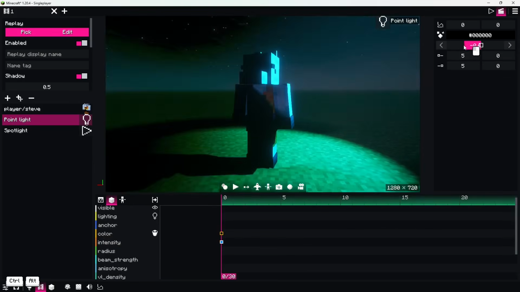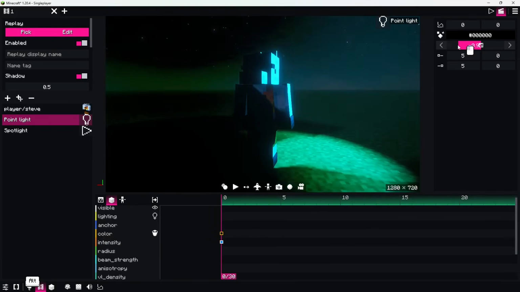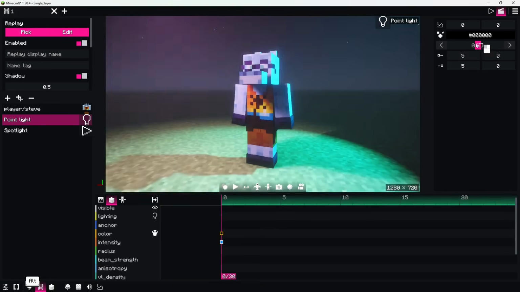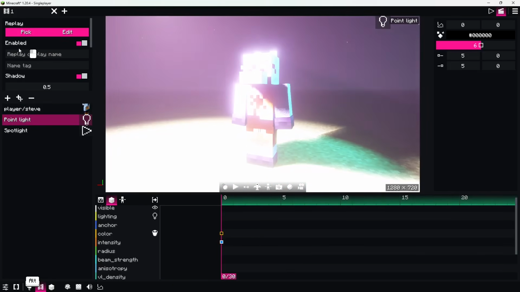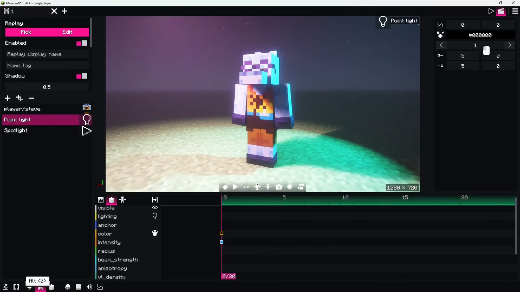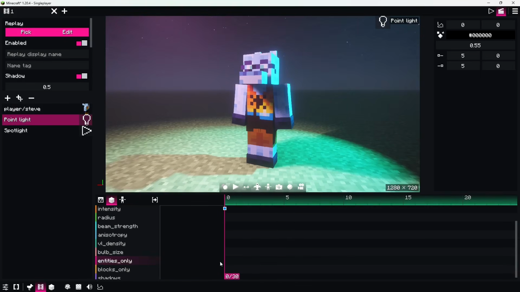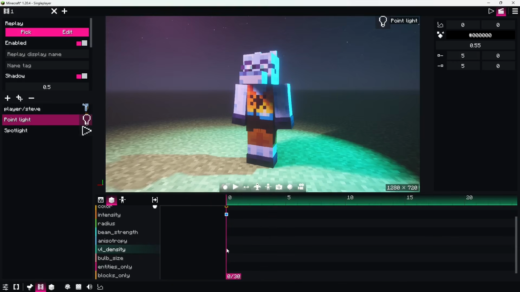What intensity does is basically, you can even make negative light. That's pretty cool. I guess it intensifies the light. I don't know how to explain it. I guess it gives more energy to the light source, and then you can disable it, and for some lights you can just enable entities only, and then it would look pretty cool.